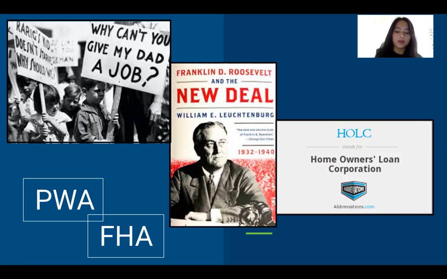The PWA created jobs and public work projects, including construction of public buildings and roads. It was one of the largest expansions of the government in US history, designed to pull the country out of the Depression, while the FHA provided mortgage insurance for loans that were strictly for white people. Another New Deal program, the HOLC, created a residential security map known as redlining.